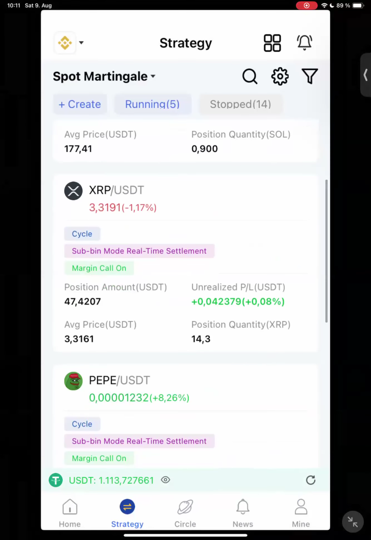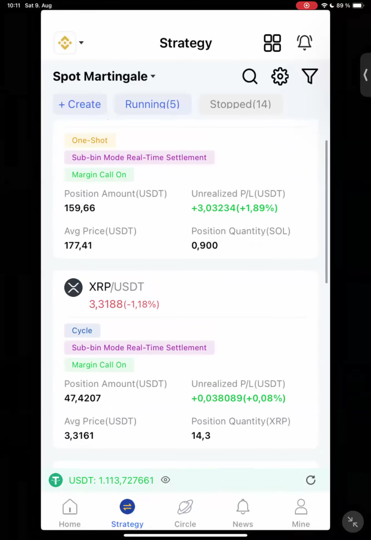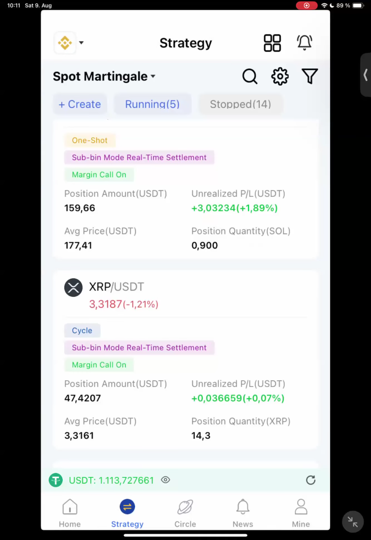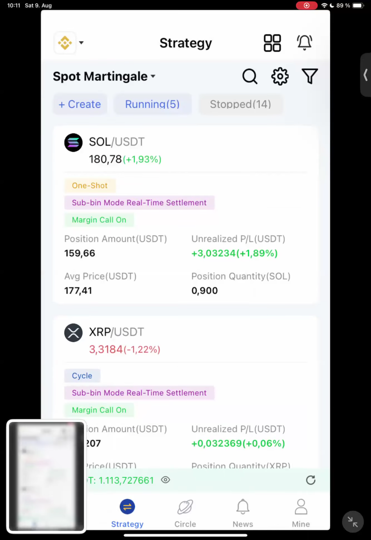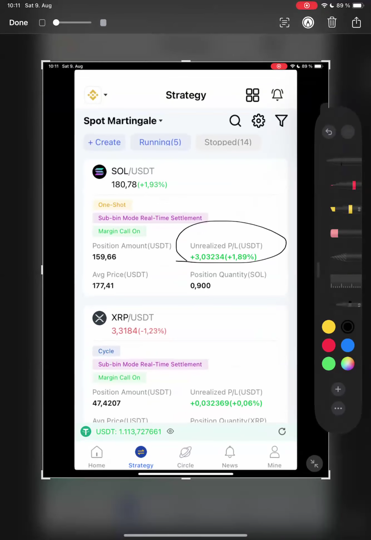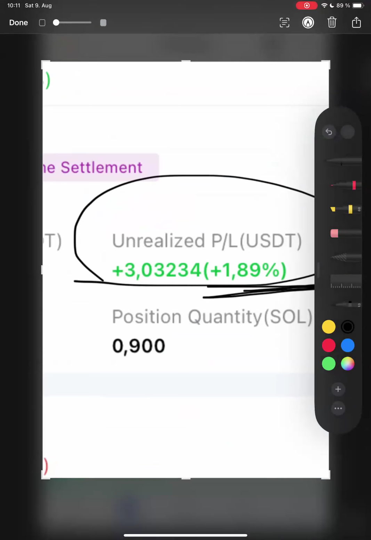Then this is it. Currently, I have 5 coins running. I've paused 14 intentionally just to take a lot of profit, okay? All right, so we have Solana. You can see Solana is in profit. This is the percentage rate. It's in an unrealized profit. It's still unrealized because it's not sold. It becomes a realized profit if the robot sells it.